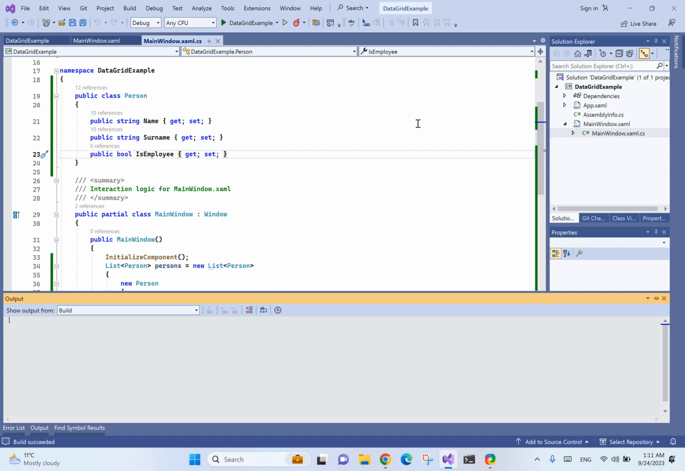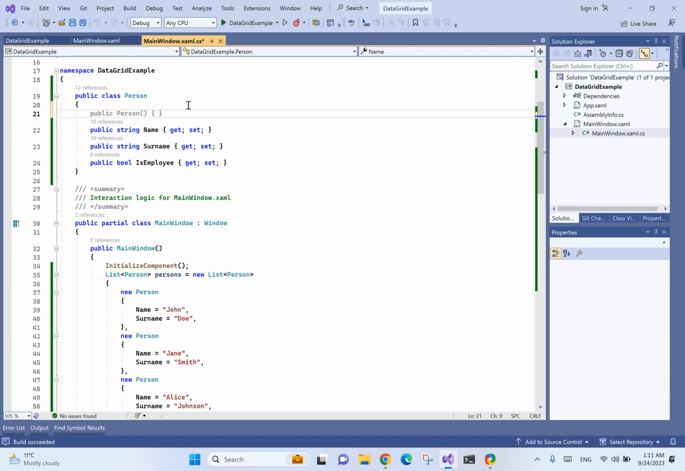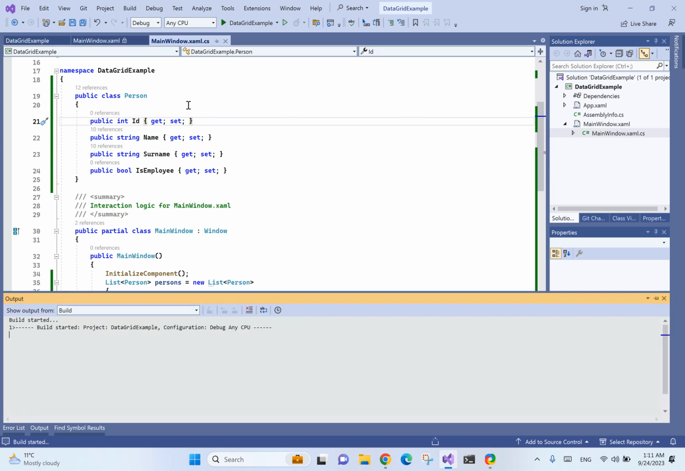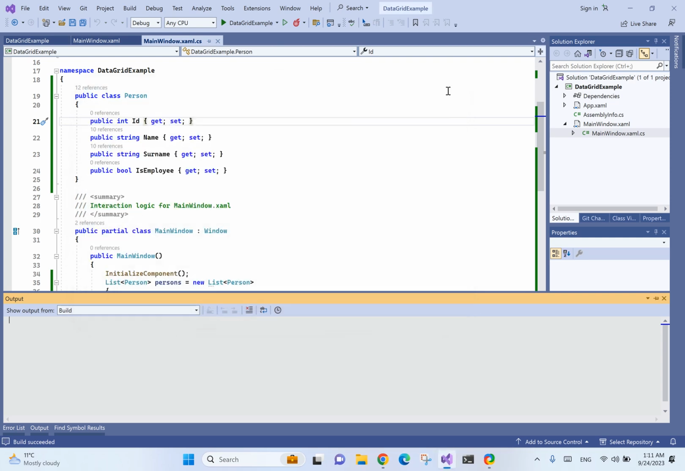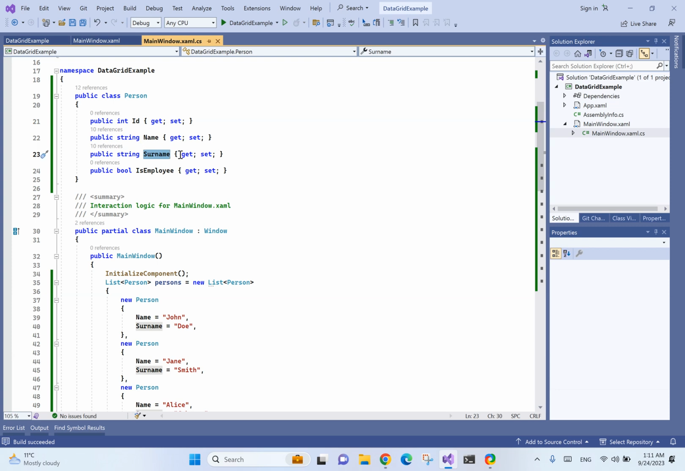First of all, we might not want to show all the properties in DataGrid. Let's assume that this person has another field like an ID. There might be some others. We don't want to show all of them in DataGrid. So as you can see, everything is there. And the second problem is that column names are automatically taken from property names, which we might want to change. For example, we might not want to have surname. We might want to have last name instead.